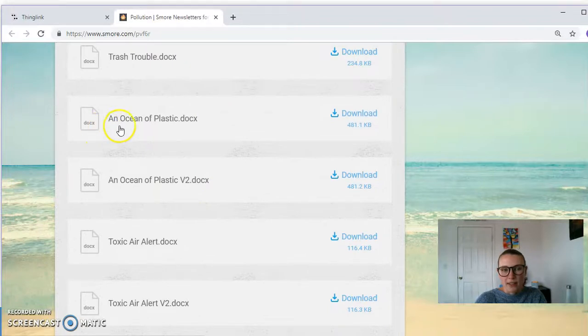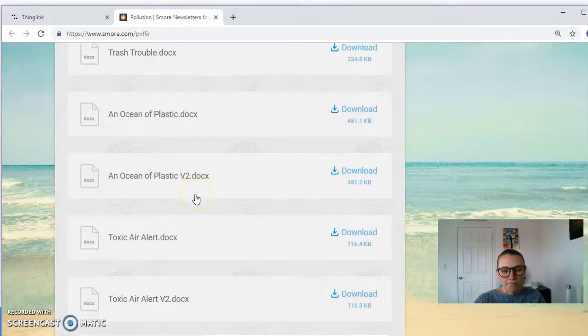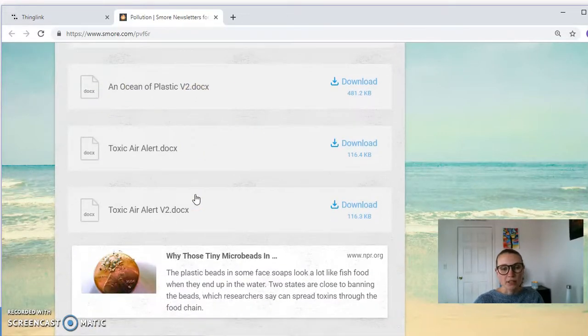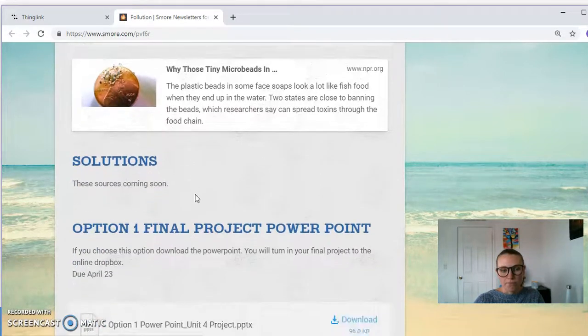Notice here that these two documents, An Ocean of Plastic and An Ocean of Plastic V2, are the same article, but version 2 is a little bit shorter. So if you just need a quicker look or you want to just get the big idea, version 2 might be a good option for you. And again, you don't have to use all of these resources. You can look up more resources on your own.